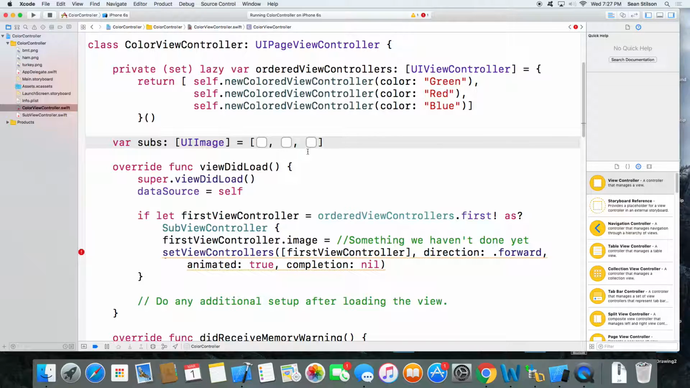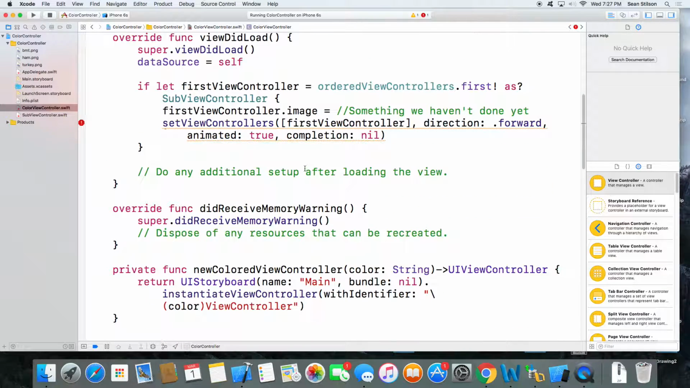I was a little slow there. I just kept putting squares and thinking, why are there now squares?